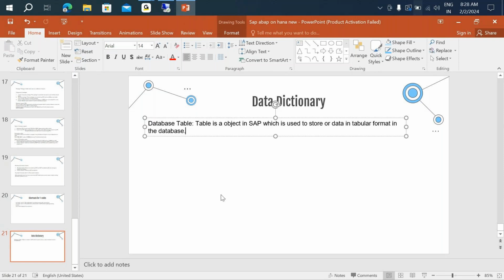So if you remember, I told you in ECC we'll have different categories of tables, whereas in HANA we will only have one category of table, right? So that is in ECC. First I'll write ECC types of tables.